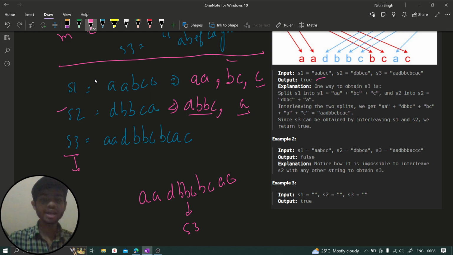Simple thing. Why did I choose this A first? Because I have to compare with my S3, so I have to make S3, so I choose A first. I can choose DBBC first, but this is not going to be equal to S3, right? So I have to choose in a way that I should be able to make S3, right?